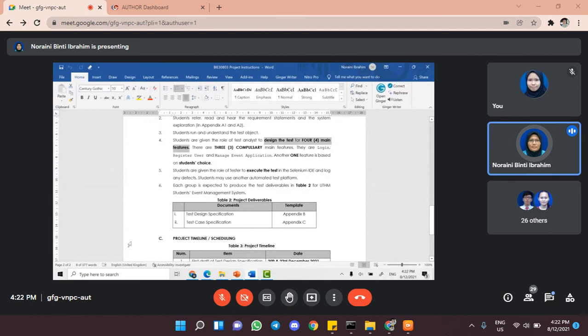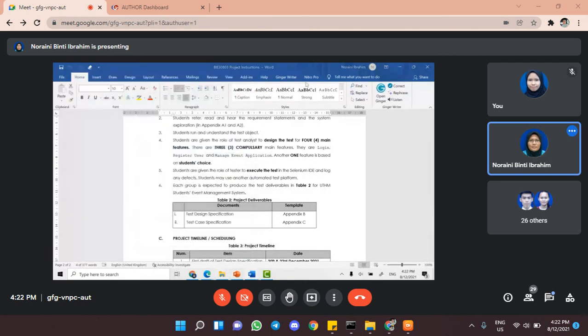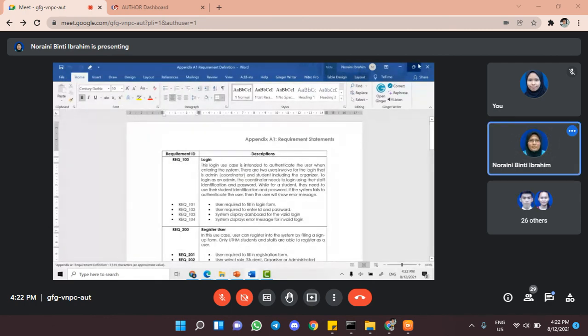Macam seorang pun tak buat lagi ni. Nak tengok kat mana features ni? Yang wajib adalah login, register user, manage event. Yang satu lagi awak boleh pilih sendiri. Tapi nak tengok kat mana benda ni? Where you should find these main features? Appendix A. Yes. Siapa jawab tu? Saya.